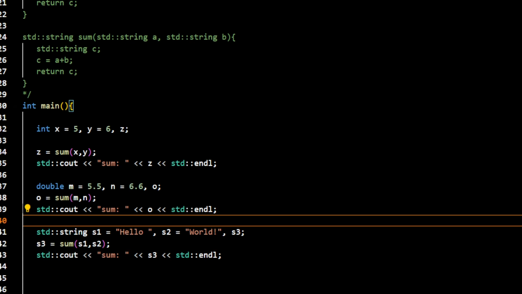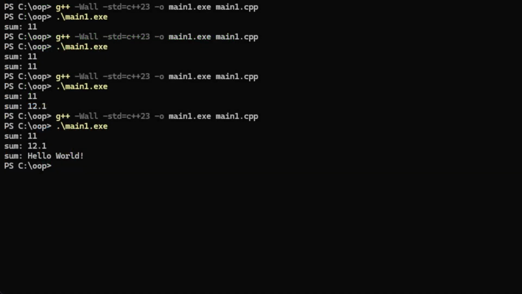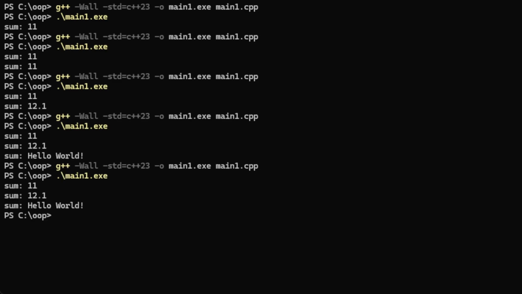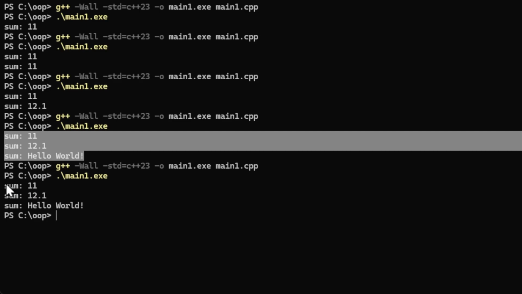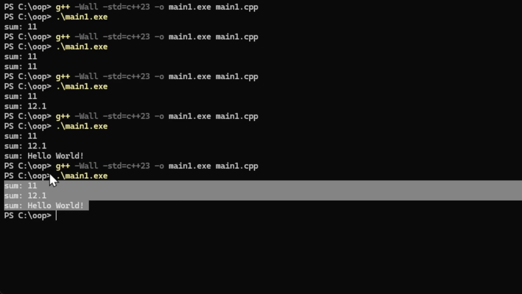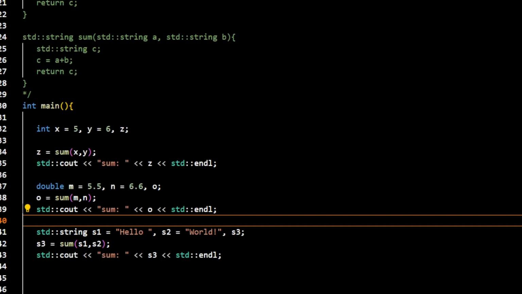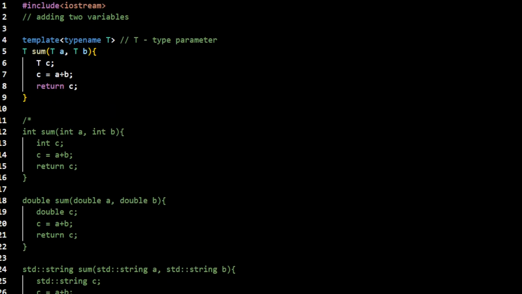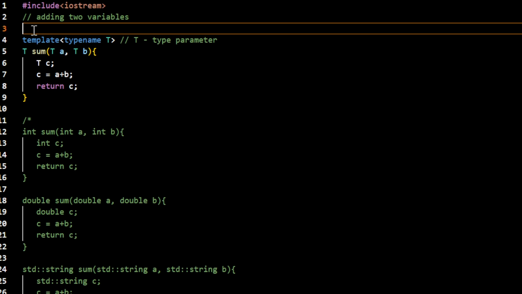Let me make sure that this code actually runs. There's no problem. So let me again compile and execute. Now the data displayed is exactly the same, right? There's no change. Now after this, let me comment this out for a moment.